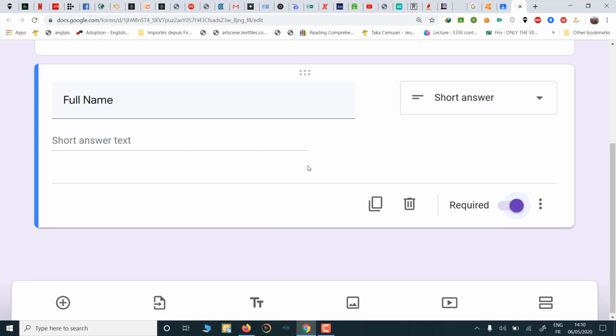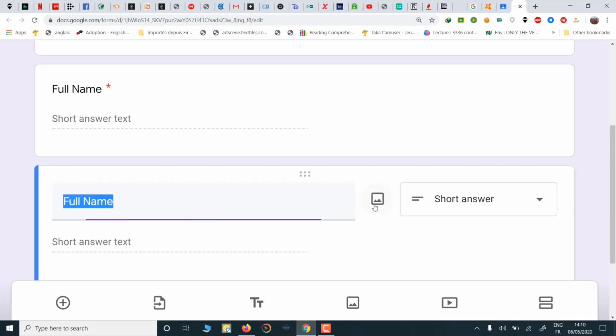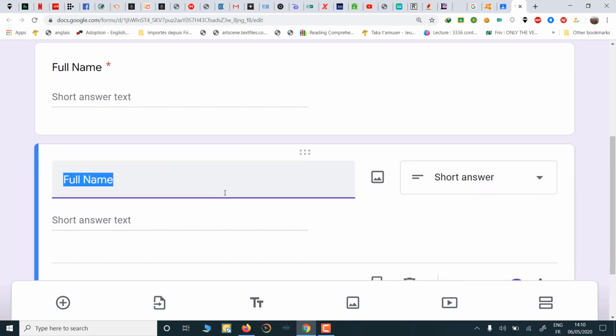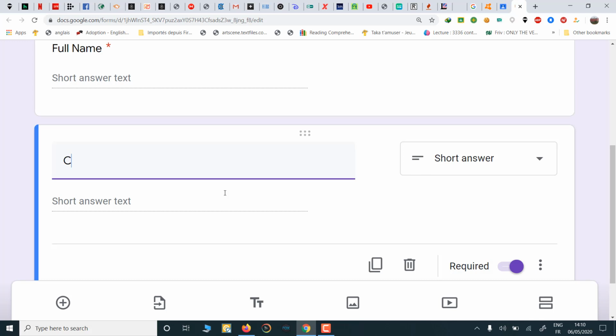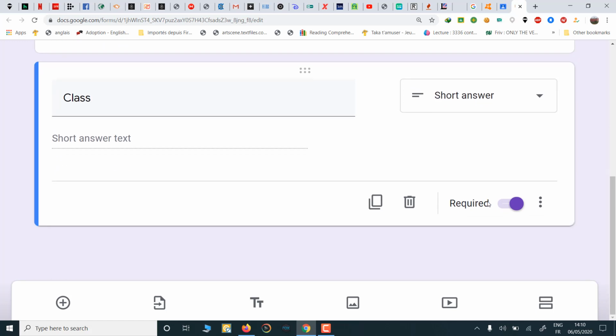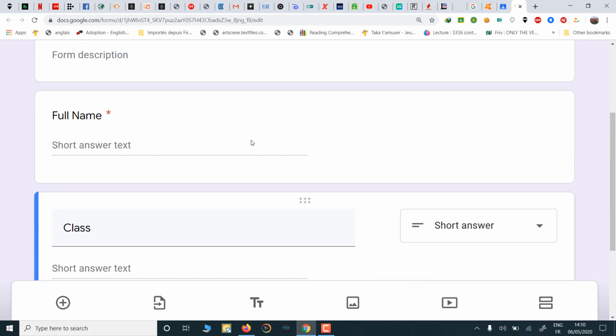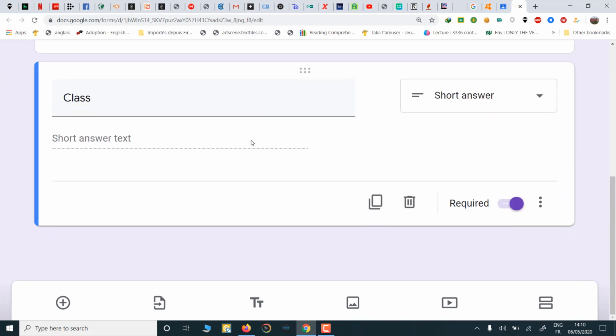For example, I need to know their class, so I can just use this button here and duplicate the first one, and then I make changes. So instead of full name, I just say class. All the other options are preserved from the previous one. Down here I have a plus sign in order to add a question. Let's do it.